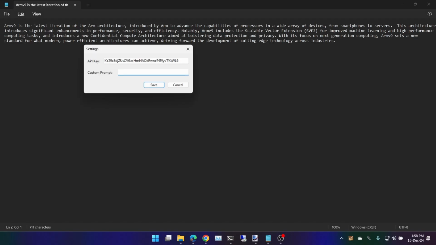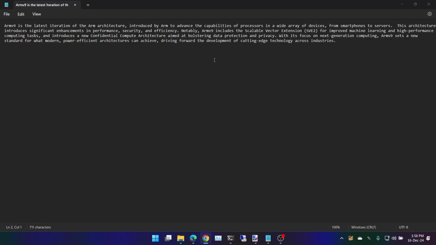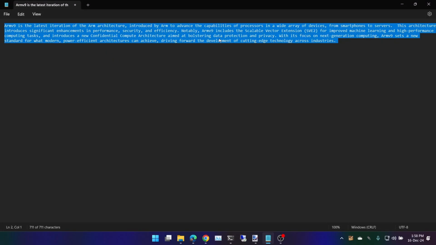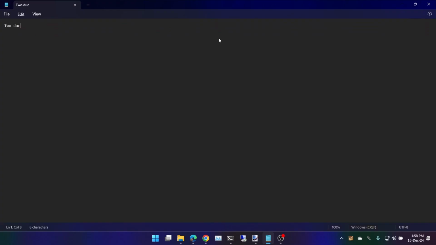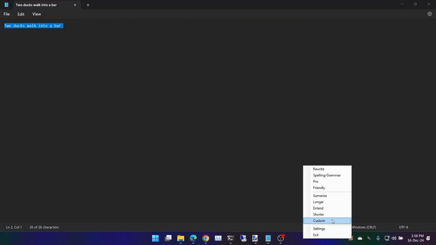Now, another thing you can do is set a custom prompt. So I'm going to say, tell me a joke based on this text. Okay, now the rest of the program handles the rest of the stuff that you need to do. So I'm just going to click save. Okay, and we're going to see: two ducks walk into a bar. That's all we're going to say. Put that in the clipboard. Now go down here and we're going to hit custom.